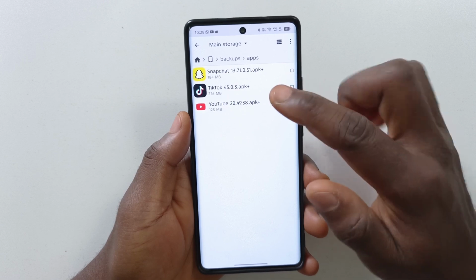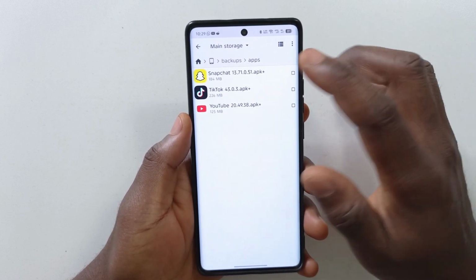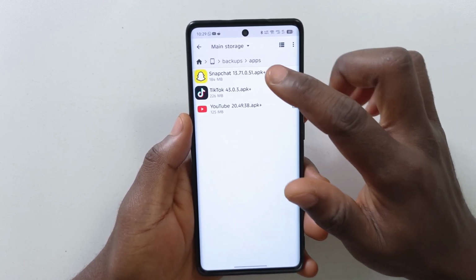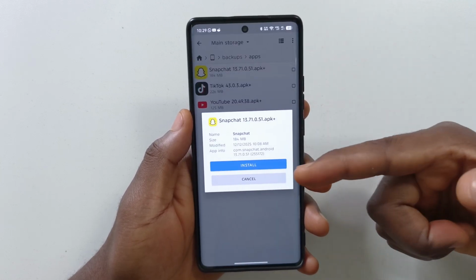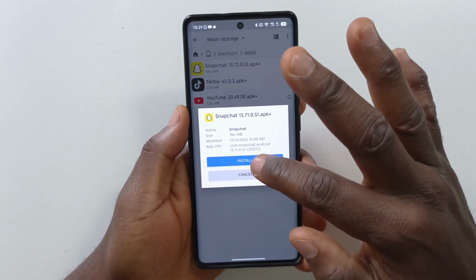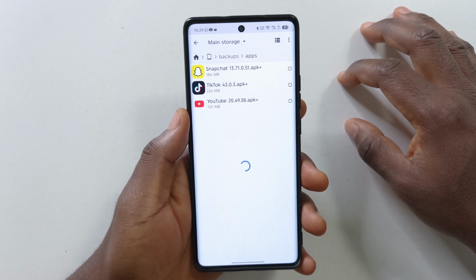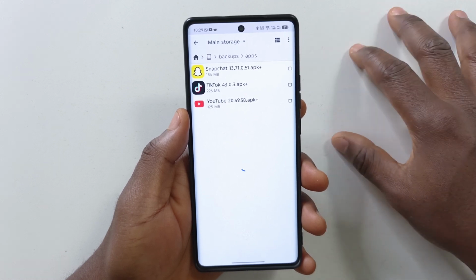And as you can see, this time their icons are showing and I can tap on any of them to install them. I currently don't have Snapchat on my phone. So if I tap on this, it should ask me if I want to install it. I'll tap install and just wait for a few seconds for it to get done.